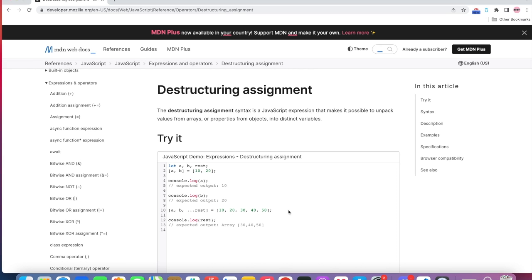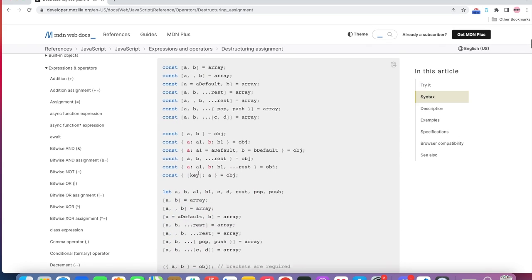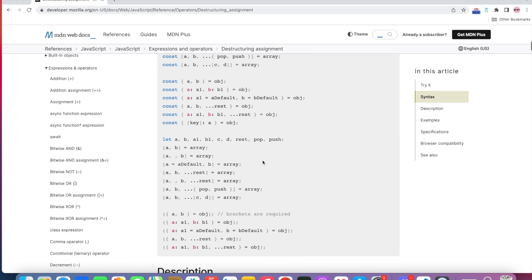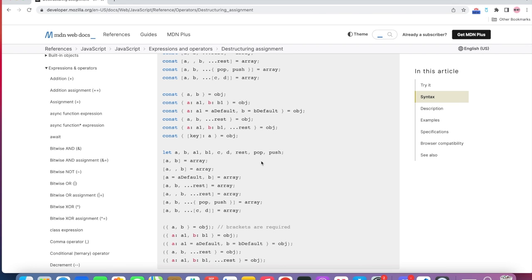In this video, I'm going to go over destructuring arrays and objects, which is just a fancy way of declaring variables with a much cleaner syntax. So here I am at the MDN web docs for destructuring, and you can see there's a lot of different syntax you can use for destructuring. A lot of this is extra. You're really not going to use this in your day-to-day coding. I'm going to show you what's relevant and probably what you're going to use to clean up your code.